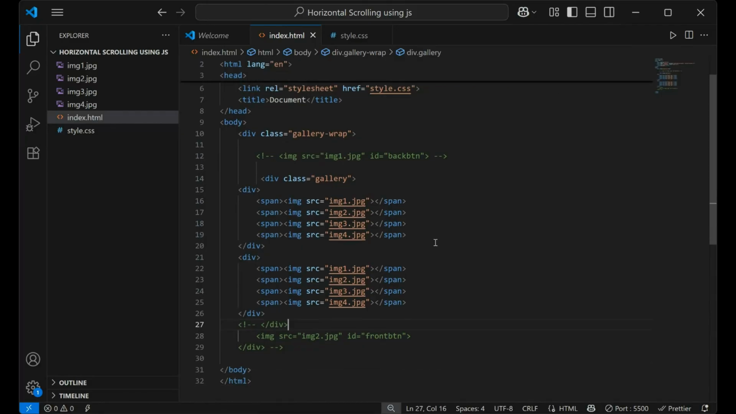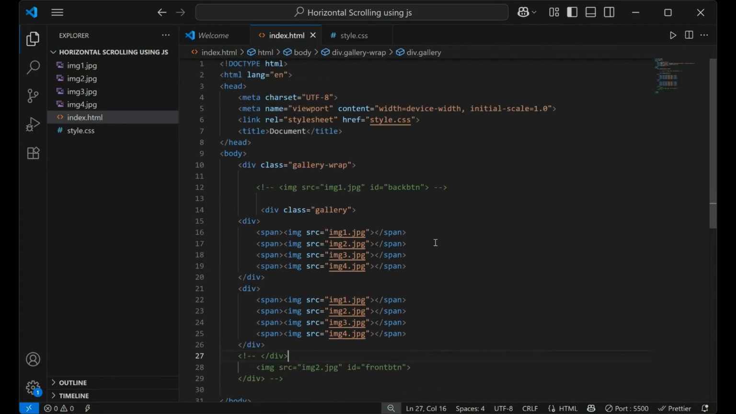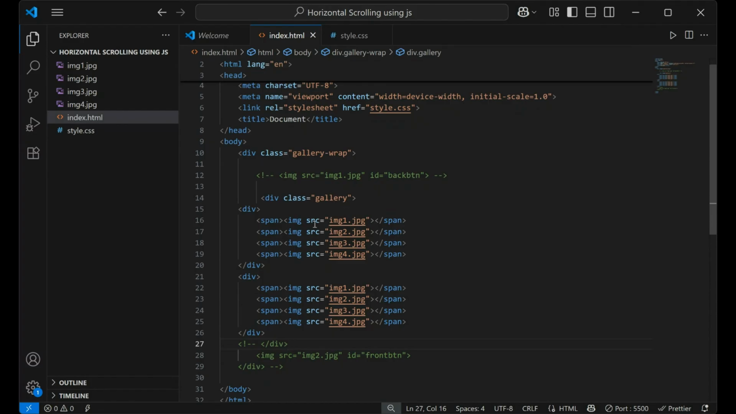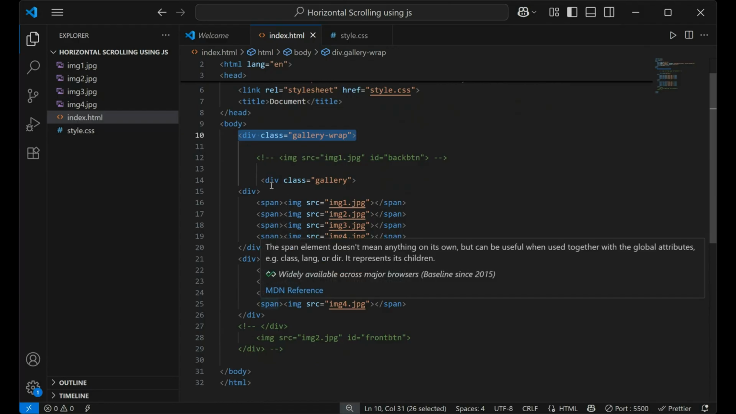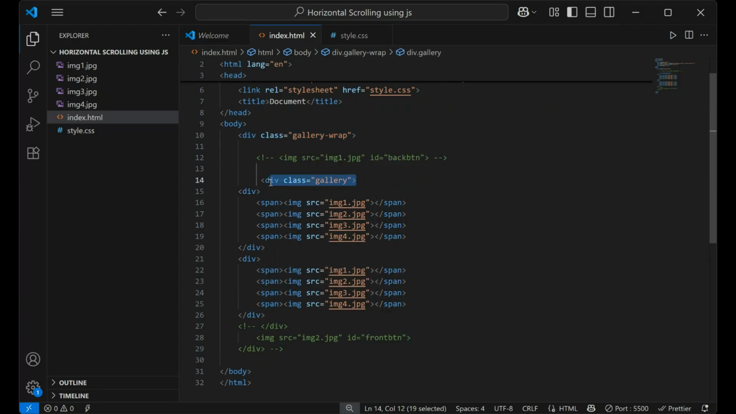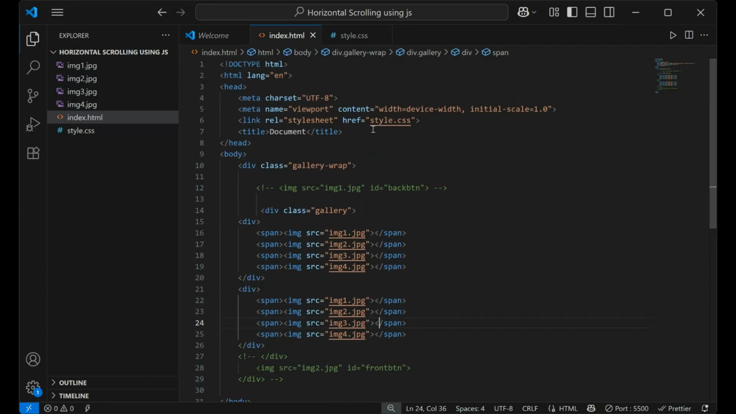This is the code of the output. Here I have taken first a main div tag. Inside that main div tag, I have taken another div tag of gallery wrap. Inside that, I have taken another div tag of gallery, and inside that gallery div tag I have taken two div tags for images. This is the index.html file, and I have linked the index.html file with the CSS file.